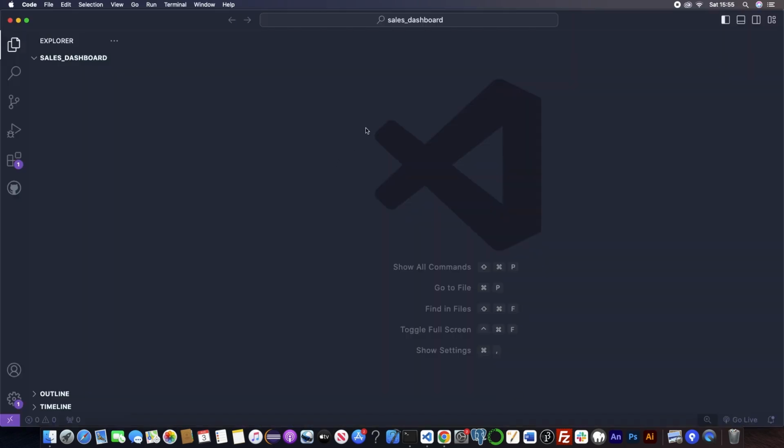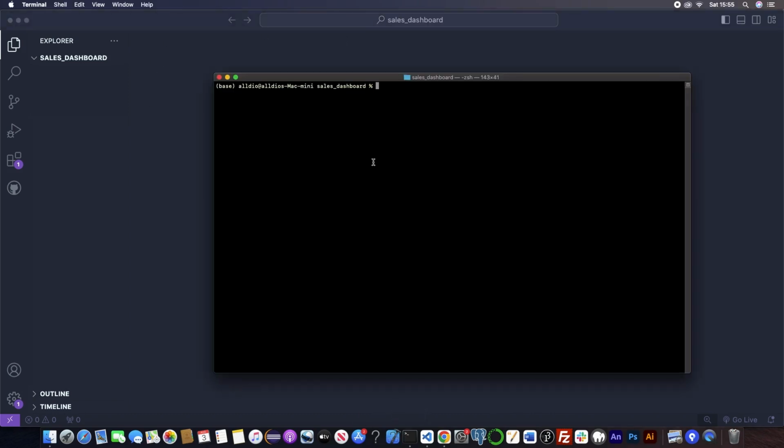Okay, so I have created a folder called Sales Dashboard and I've opened it in my Visual Studio Code and also in my terminal. So what we're going to do is just create a virtual environment. So we'll say python3 -m venv my-env, and this will allow us to just install the packages that we need just inside this environment. So we're going to activate it by source my-env/bin/activate, and then we're just going to pip3 install flask.